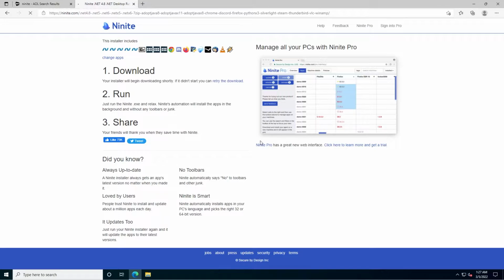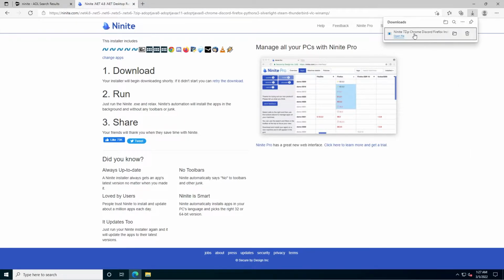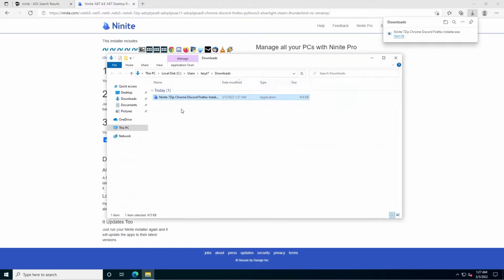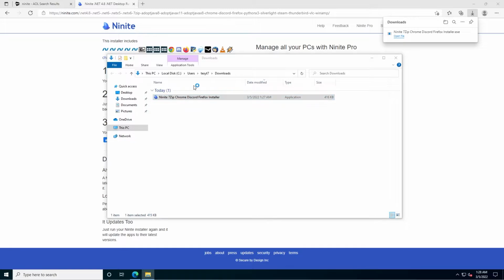Okay, so once you select everything that you'd want to download, you hit this Get Your Ninite button. What it's going to do is this installer includes all the apps that you selected. And then it just gave me a download right there. So here's my download. If we go to our downloads folder, it'll actually list it, I think it's like the first couple or something like that. And then you just run this.